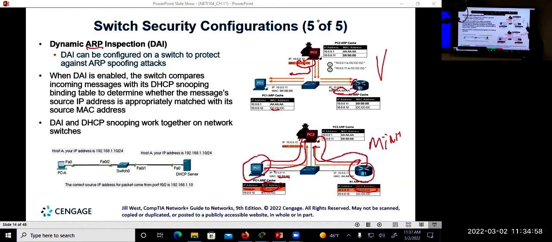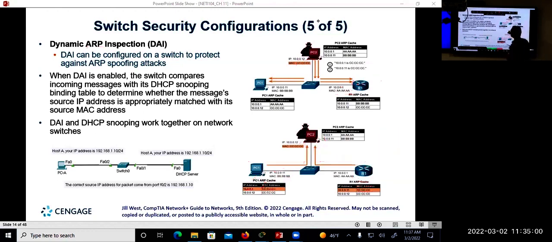Okay, so how can you prevent it? Actually, in order to prevent it, you have to work with the DAI here. DAI is Dynamic ARP Inspection. So in the DAI, it maintains the matching between the IP address and the port number here. Right?